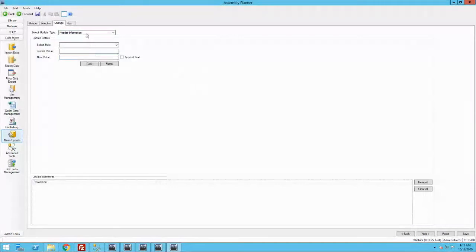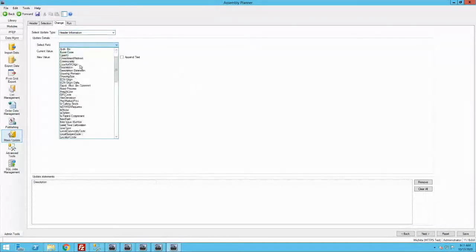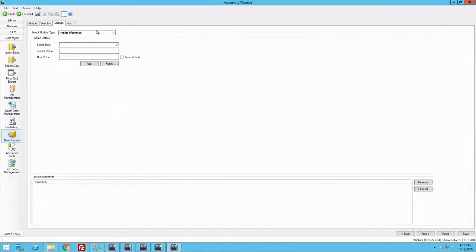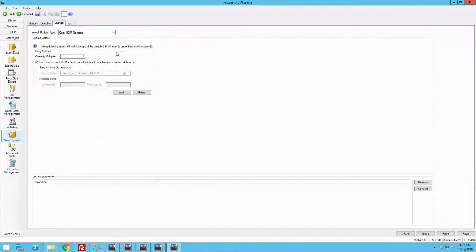Within change, you can go in and select what you want to do. If you choose header information, it's basically every single item in BOM field. That's not what I want right now. What I want to do now is copy the BOM records. So what I'm going to do is I'm going to use the exact same quantity that's in the BOM now. I'm going to use the newly copied records for any other updates that I'm going to do. I'm going to time it in as of Sunday.